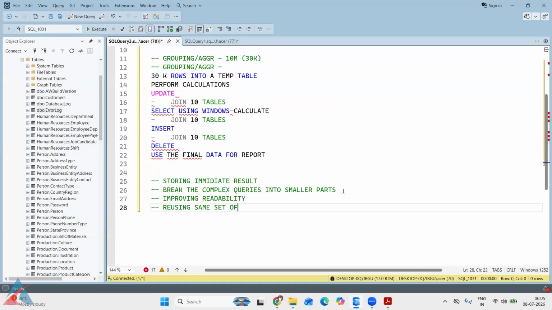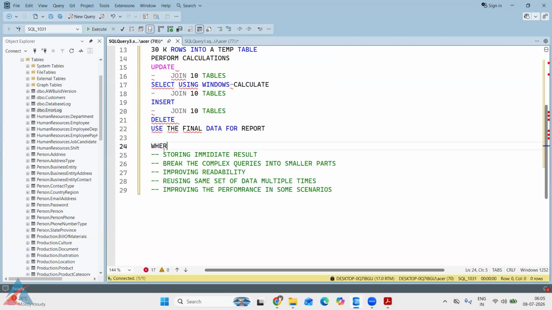Okay, then next, reusing the same set of data multiple times. As we have seen in the example, you have to use the same set of data in update, insert, delete, and some other statements as well. So you can reuse that data, and obviously improve the performance in some scenarios. Let's say you want to improve the performance, you can go with the temporary tables instead of reading the main tables. It will take less time. So these are the use cases where we can use it.